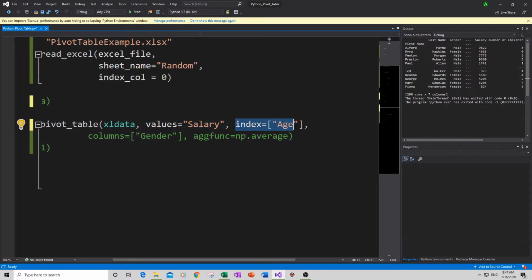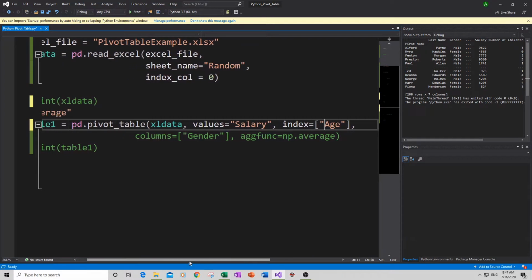The next thing we've got to do is specify our rows, what rows we want to group the information by. In this case, it's age, which I showed you earlier. So we type in index equals, and then in square brackets and quotation marks, type in the name of the rows you want. In this case, it's age. So that's now specifying what rows we want.